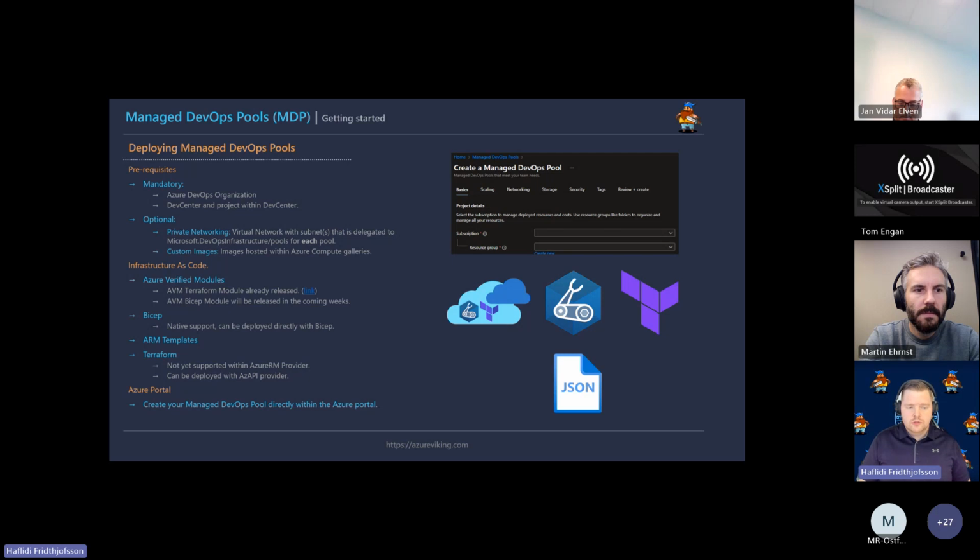The Azure Verified Modules for Bicep are on their way. There are a few steps on the testing there, but they will be released in the coming weeks. Of course, you can deploy this natively within Bicep, so it's already available within Bicep. And of course, use ARM templates if you want, but I don't recommend anyone using ARM templates today, because you have Bicep and Terraform.